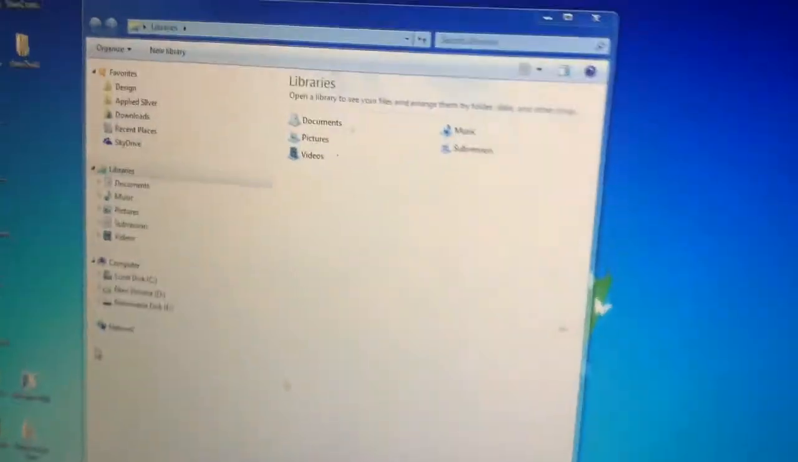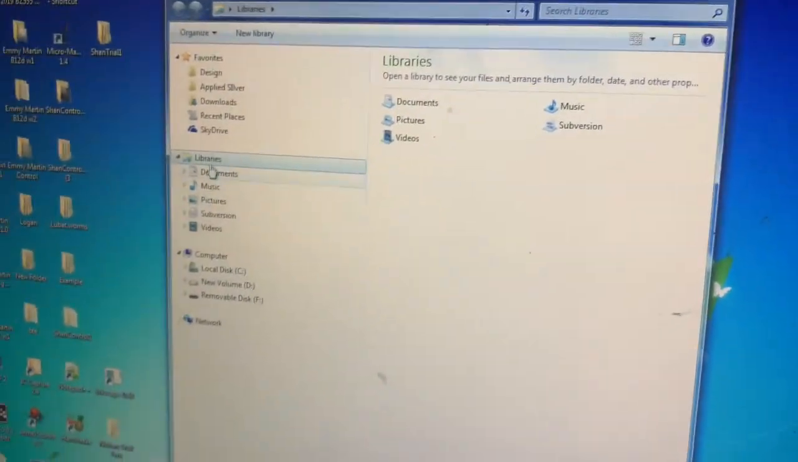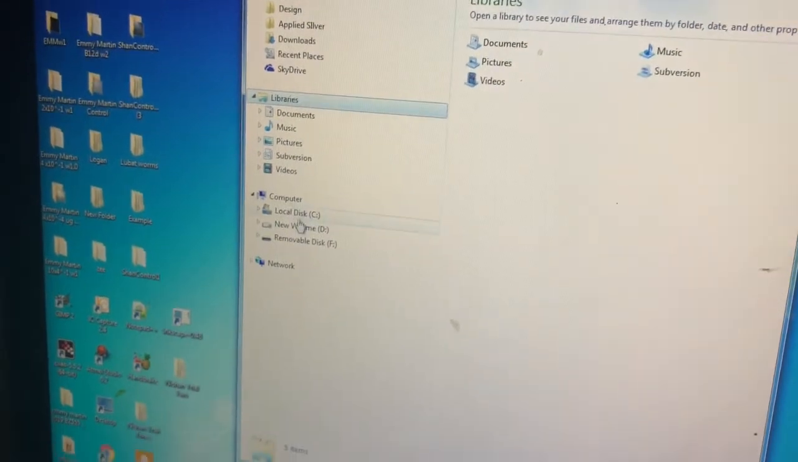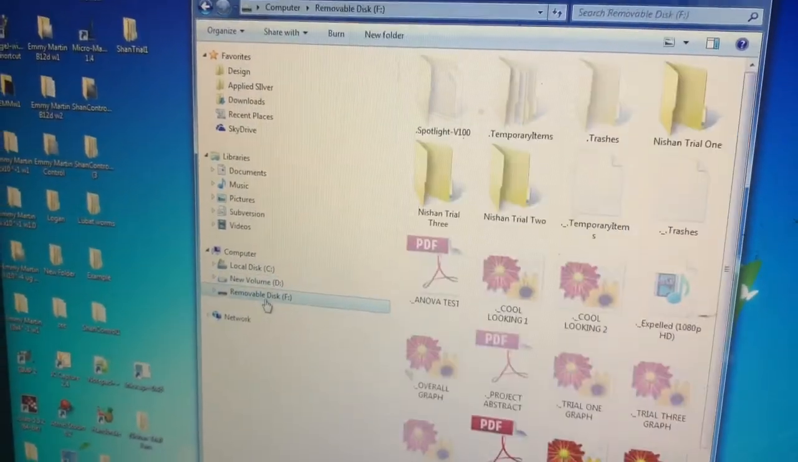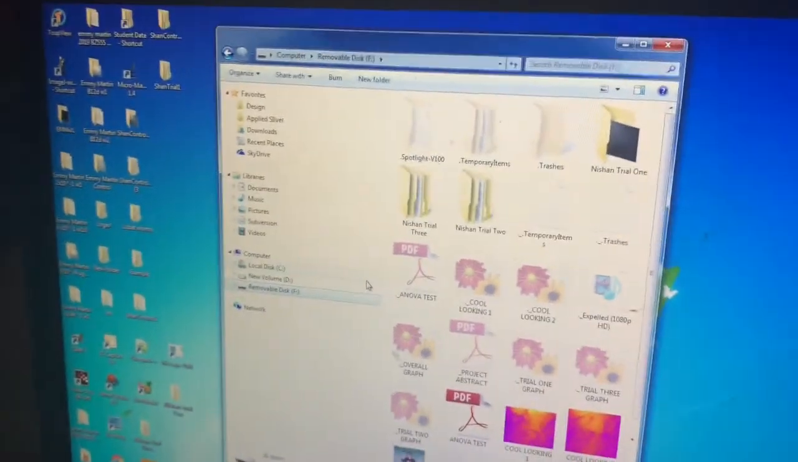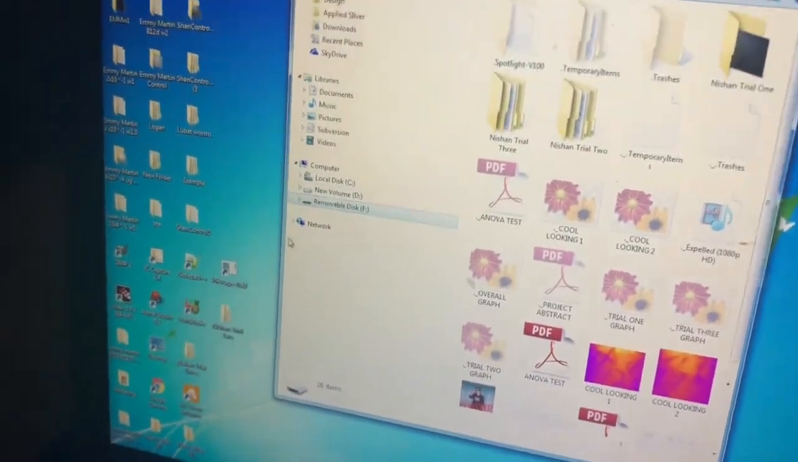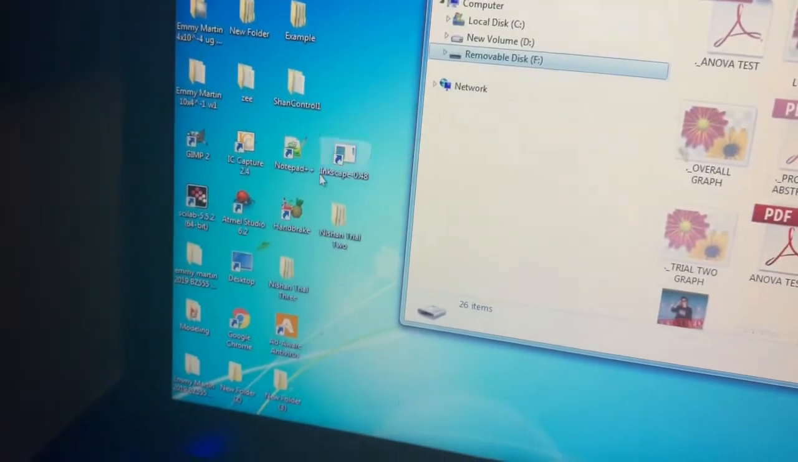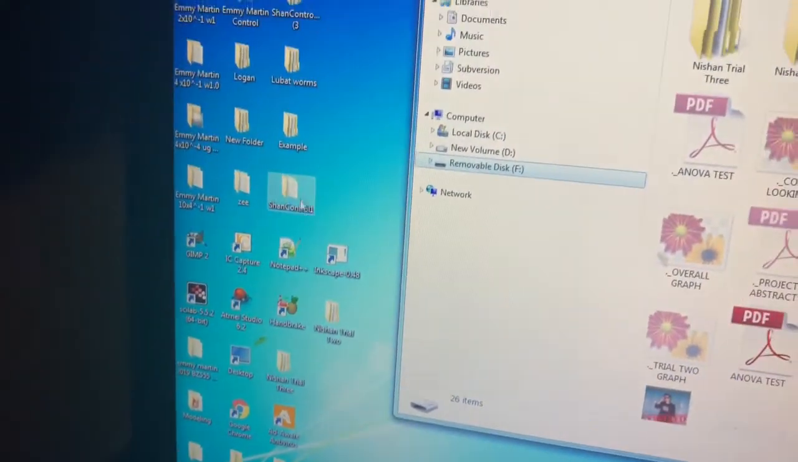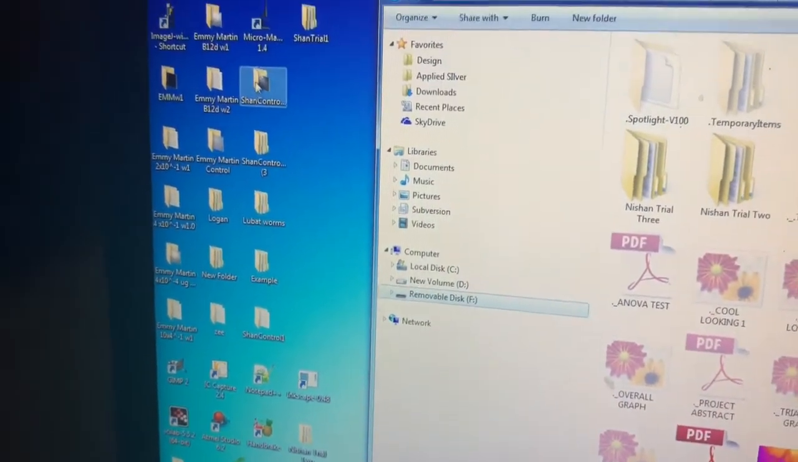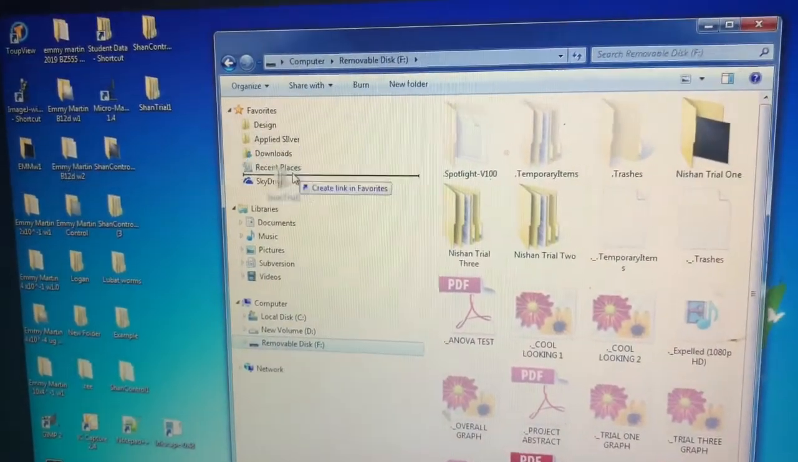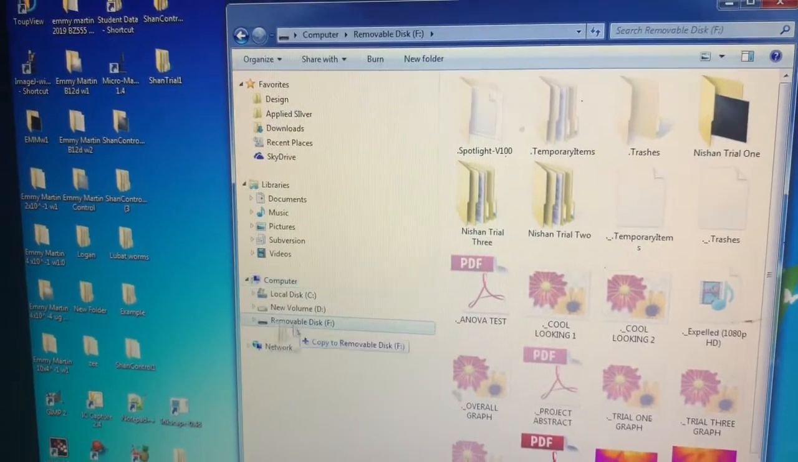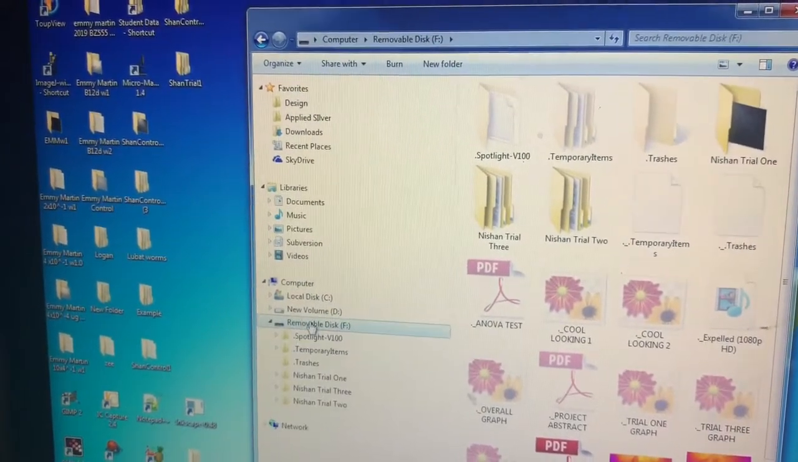So anyway, now you've got this. You want to find your disk. Mine's probably going to say new volume or removable disk. Yeah, mine says removable disk. What you want to do is go into desktop and try to find the folder that you made. Okay, so here it is. This is the folder that we made with all the photos.